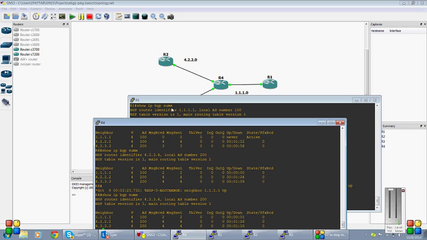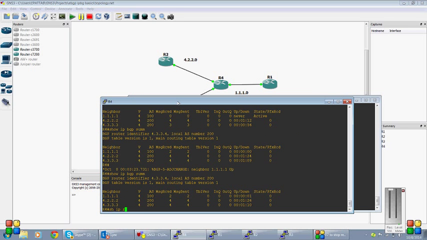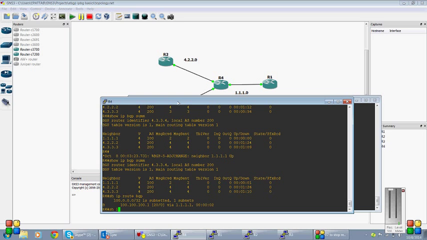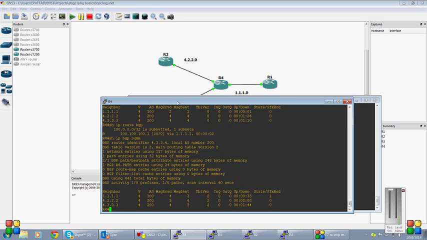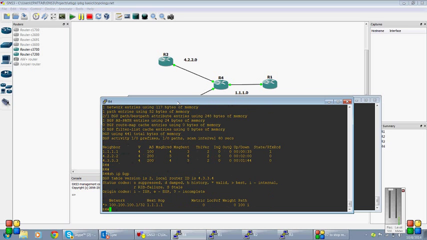Let's go to R4. Show ip bgp summary. Show ip bgp. So you see three things here. These are the well-known mandatory attributes. One is the I, the source it has learned it from.